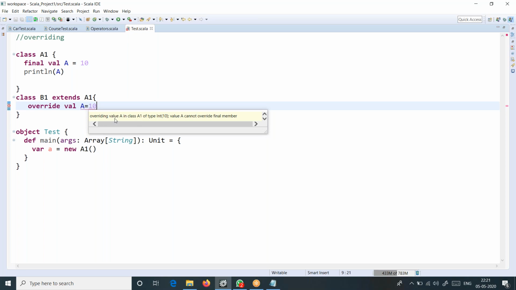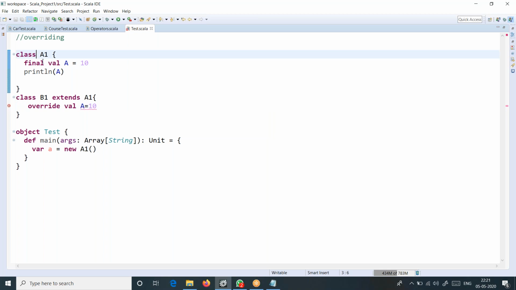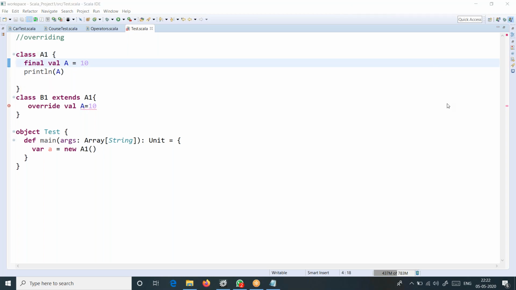Can you see? Overriding value in class A in class A1. This is clearly discussed now, so we don't have any questions or confusion here. Everything is perfect. So this is the idea about what a final variable is. I think it's clear for all of you, right? All of you are good now.